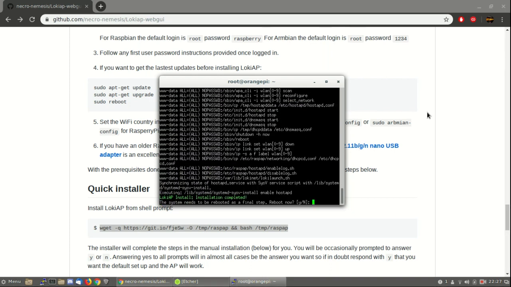Okay, so now we find ourselves at the reboot screen. So after the reboot, we're going to be back up. What we're going to do is let it reboot and then connect via Wi-Fi to the AP, and then from there we'll go ahead and look at Lokinet, and we'll connect to the GUI interface as well. So I will just reboot here and then we'll carry on.